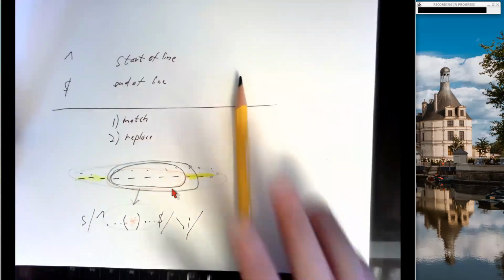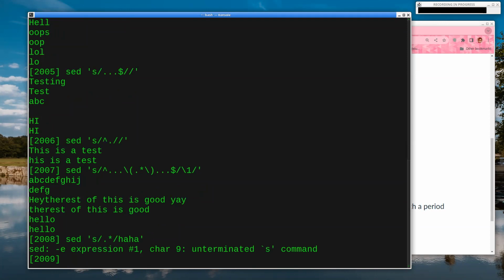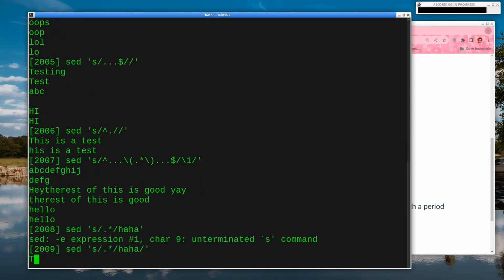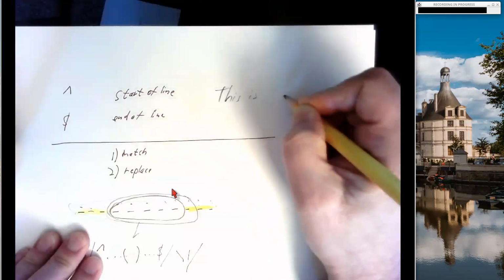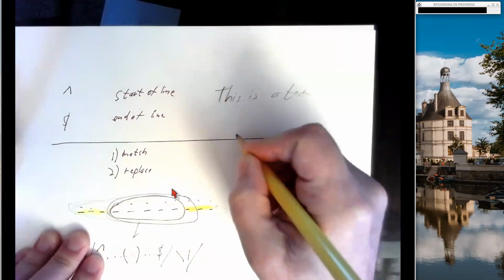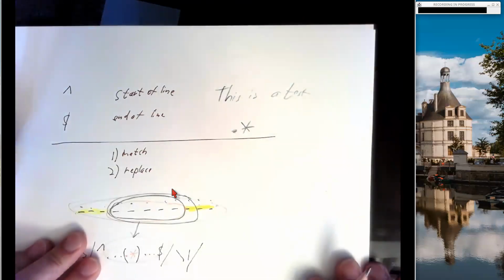So suppose I just said substitute dot star with haha. And I say this is a test. So if we look at the string, this is a test, and we're looking for a pattern dot star. What will that pattern match?